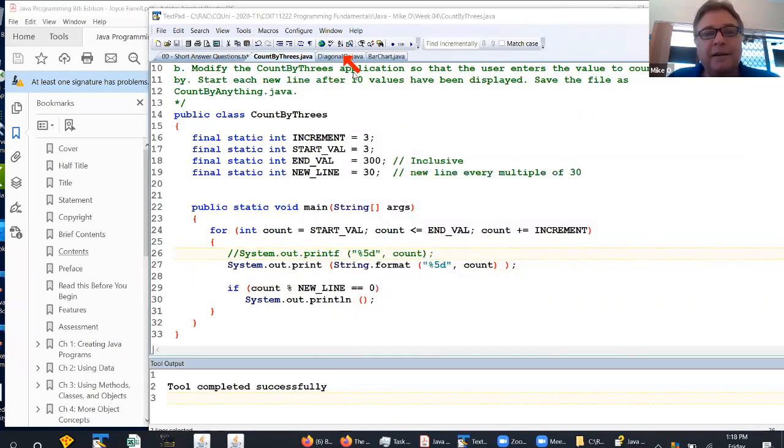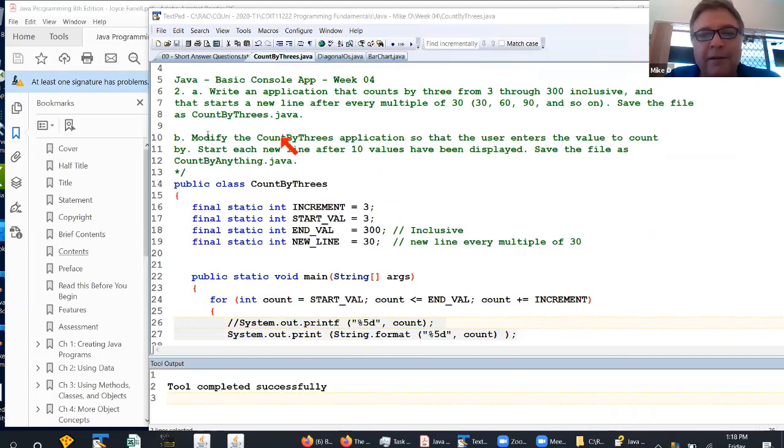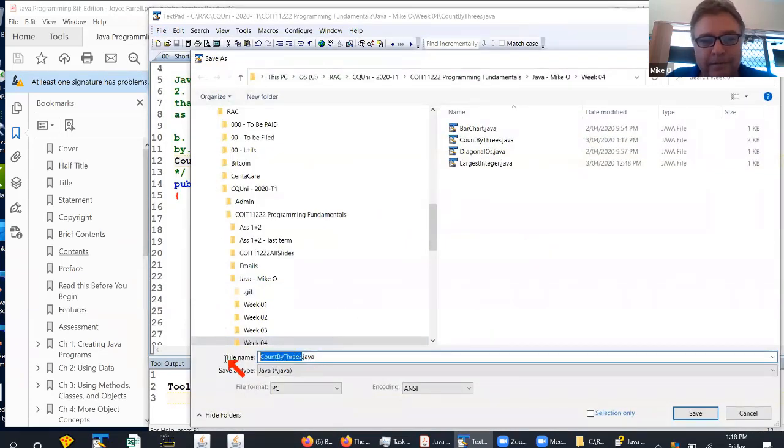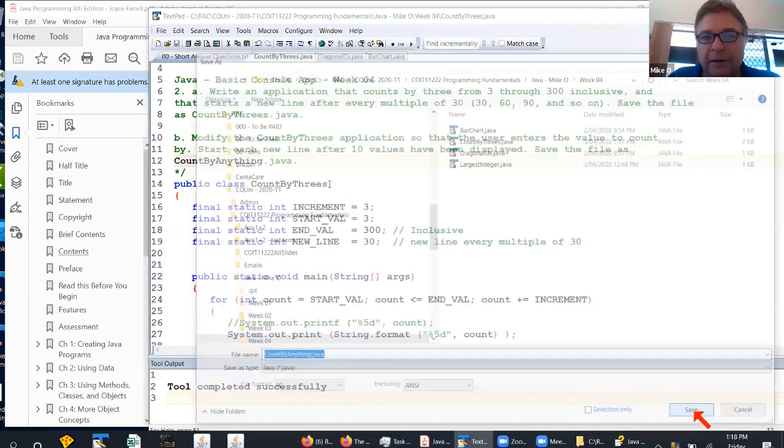The next one is, oh hang on, we're going to modify the count by threes to let the user enter the value and count by anything. Should we do that one? We can do that one, I guess. So file, save as, count by anything. So it's just a matter of getting user input now.